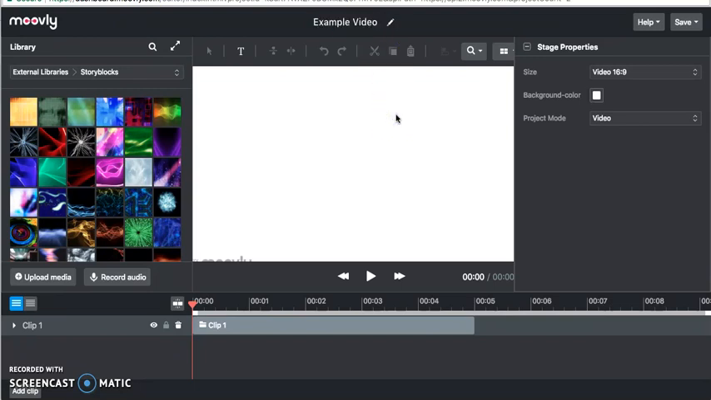Okay. Now, just to familiarize yourself with our Moovly Studio, we have four key areas. We have the library, we have the stage, we have the properties area, and then we have our timeline. Okay. Let's just talk about each one of these in a little bit more detail.